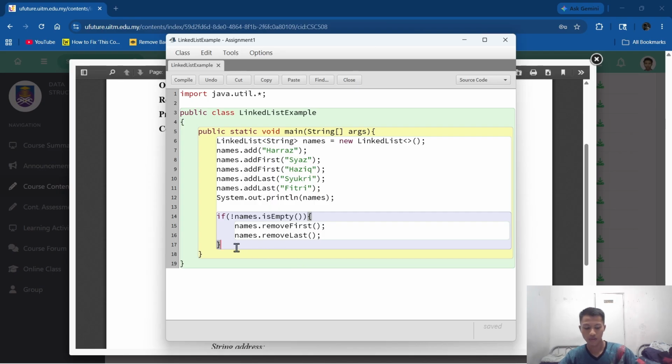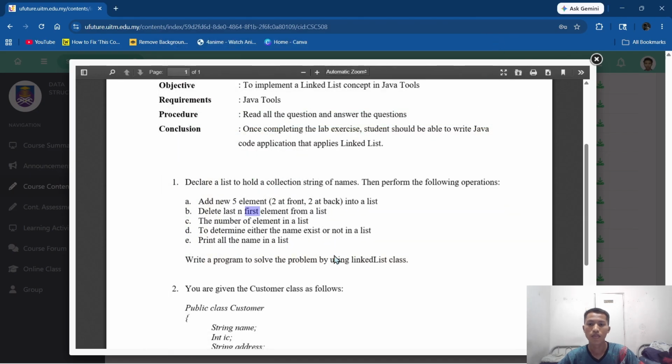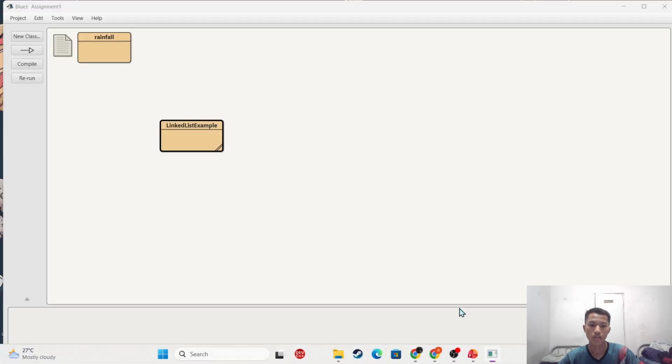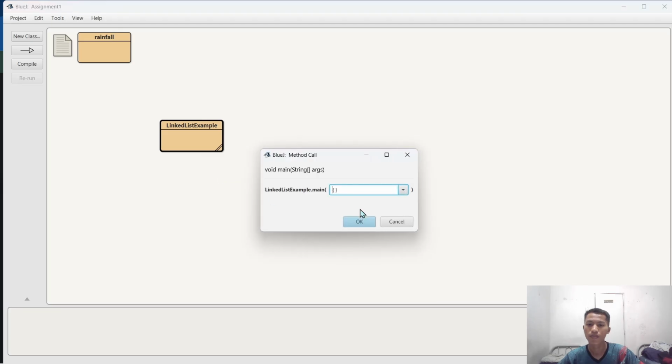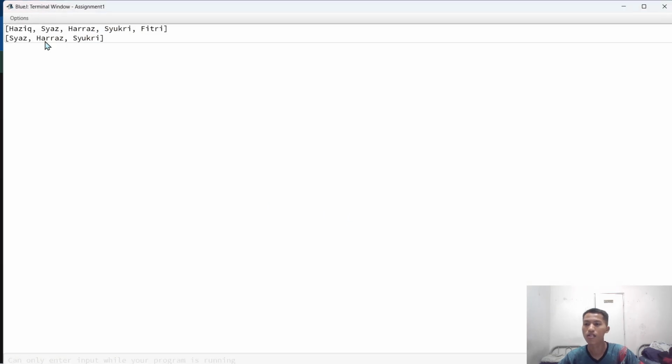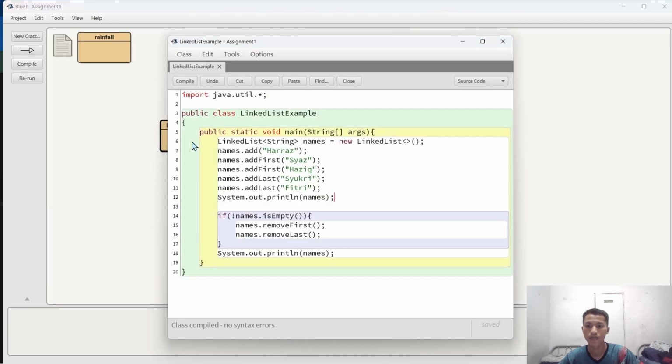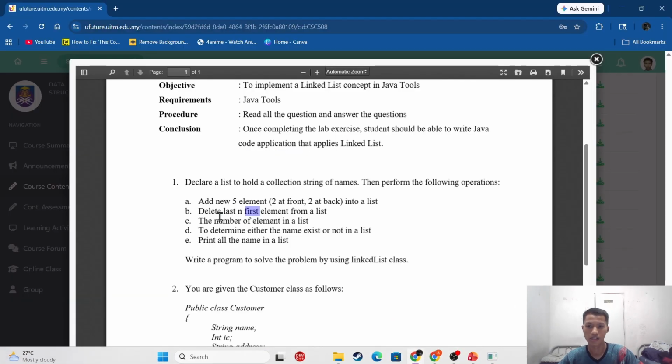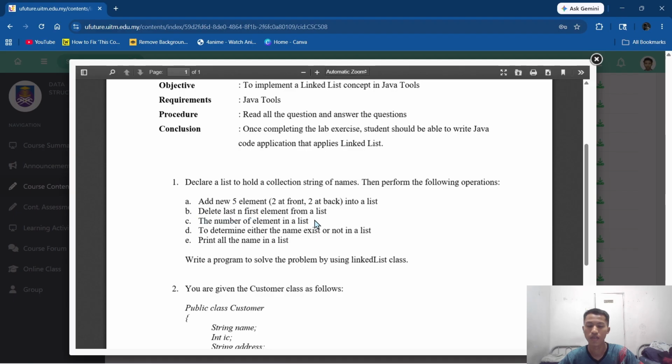If you want, you can check it just by using println. So we're going to try. See, it has already removed Hazik and also Fitri, from the front and from the last. So we go to the next question, which is the number of elements in the list.